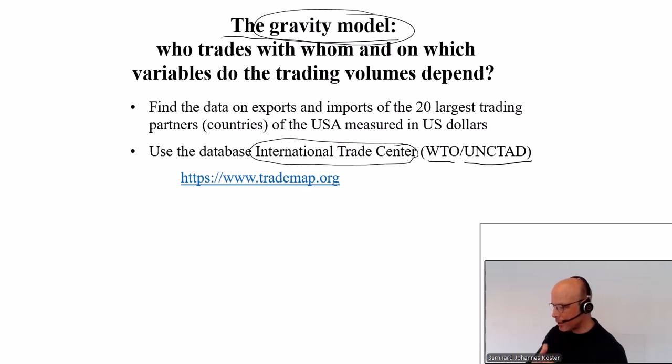And afterwards I will switch to a general overview of the trade relations of Germany as an example, as a starting point for you when you do your term paper and analyze the trade relations of some other countries.